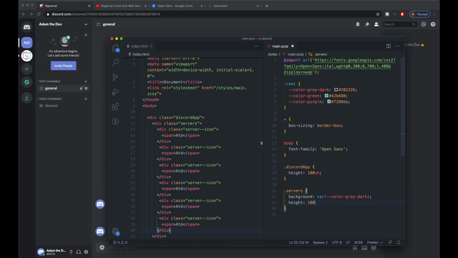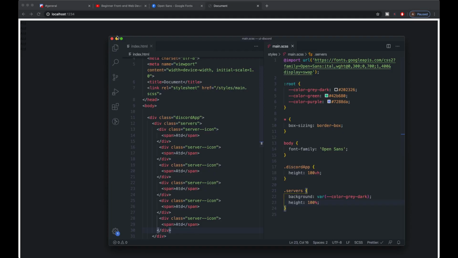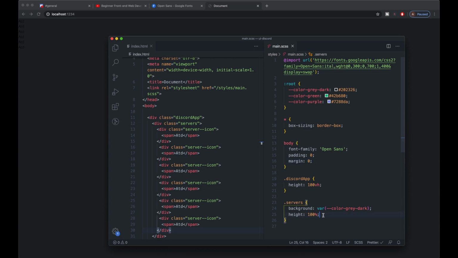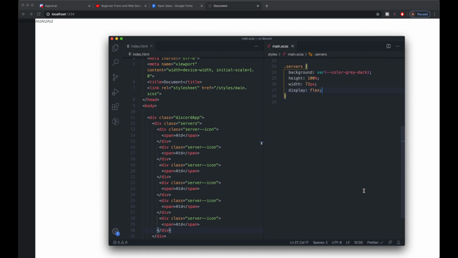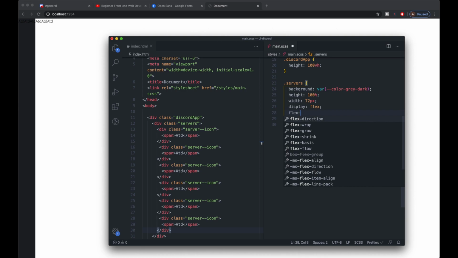And let's just do height 100% and have a look at the document. As you can see, we've got this margin around the side. We don't want that. So what we want to do is padding 0 on the body and margin 0. And then on this servers, let's give it a fixed width of 72 pixels. And then let's just do display flex, flex direction column, and align items center. So that's going to bring the items into the center.